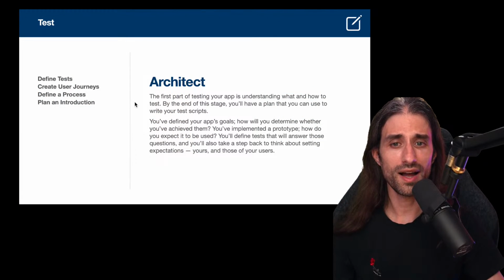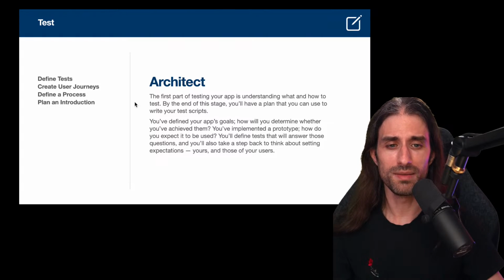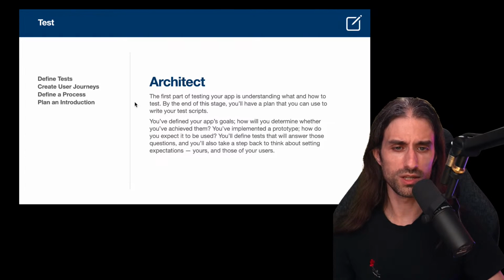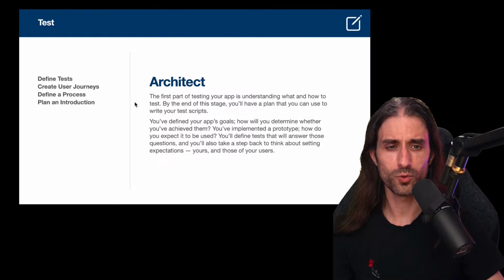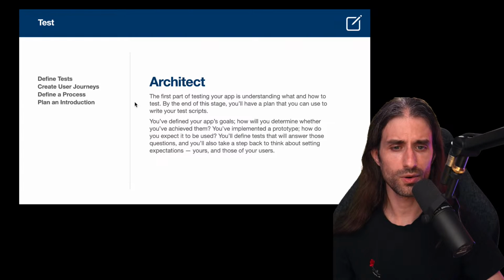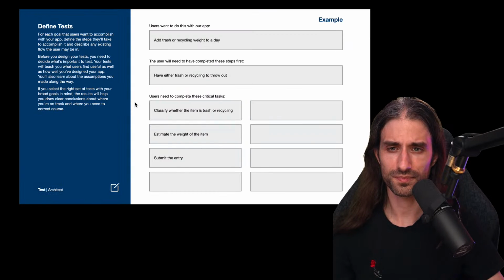Okay, so architect. The first part of testing your app is understanding what and how to test. By the end of this stage, you'll have a plan that you can use to write your test scripts. You've defined your app's goals. How will you determine whether you've achieved them? You've implemented a prototype. How do you expect it to be used? You'll define tests that will answer those questions, and you'll also take a step back to think about setting expectations, yours and those of your users.